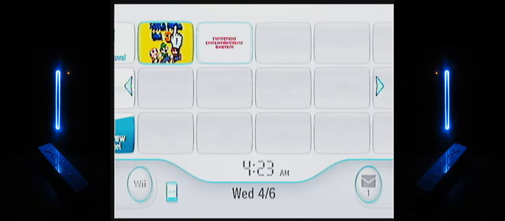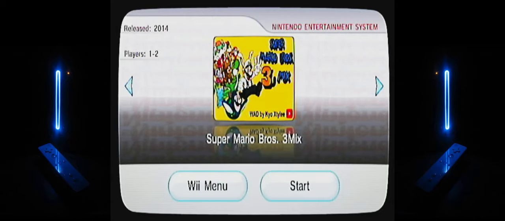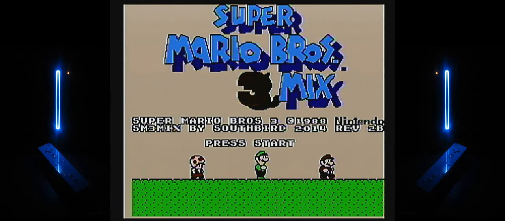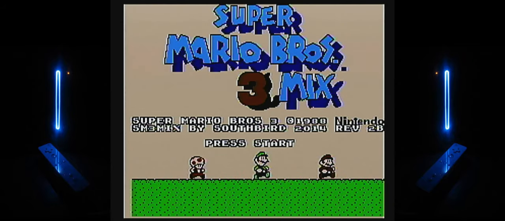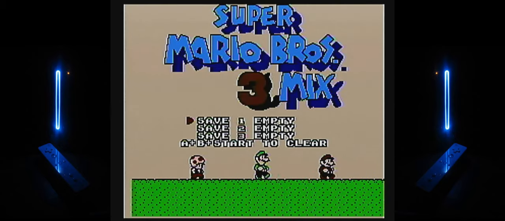There's Legend of Zelda here and Super Mario Bros. 3 Mix. Which, I don't know what this is. I've never installed it, so we're going to check it out together here. Usually for NES games, it has you hold the Wiimote sideways. A and B is 1 and 2. Why does this look like Super Mario Bros. 2 United States Edition? We're going to hit the plus sign for start.